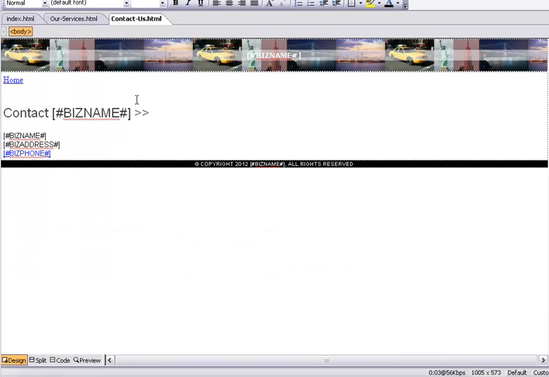So let's have a look at a couple more. We've got the index page, we've got the contacts page, and our services. We're on the contact us page, and as you can see there, contact, and then the business name token. I've repeated it there as well. Then we have biz address and biz phone.